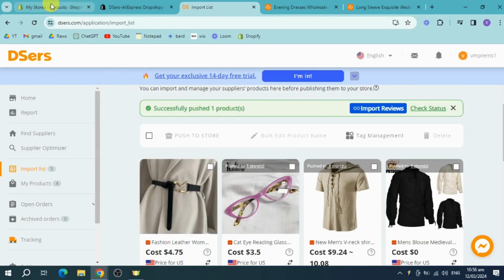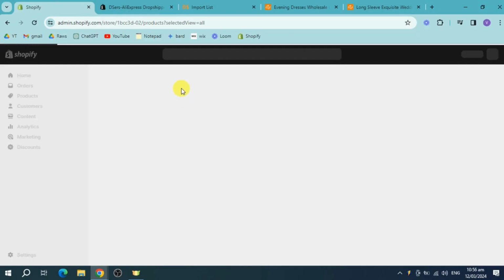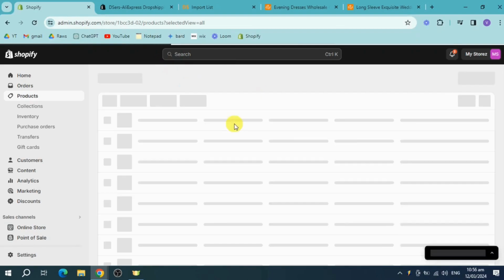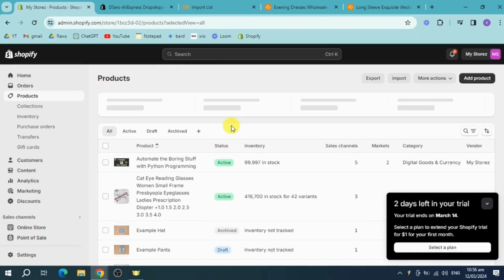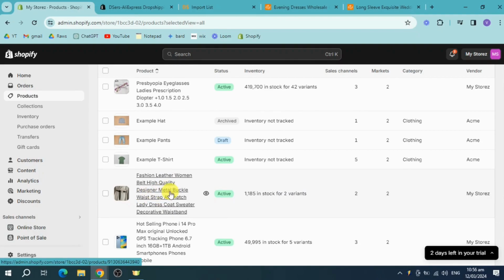So let's head back to our store again and let's refresh it. And then once it's been refreshed, we should be able to see the bell that we have added. So let's just wait for this to finish. And once we scroll down, you can see now that the bell has been added right there. So that's all about it.